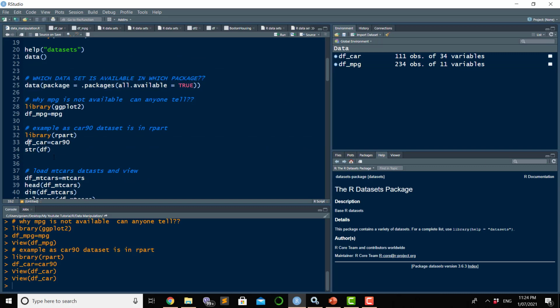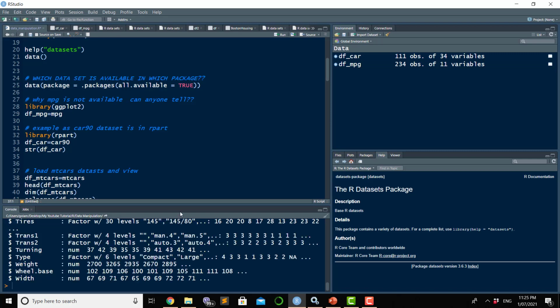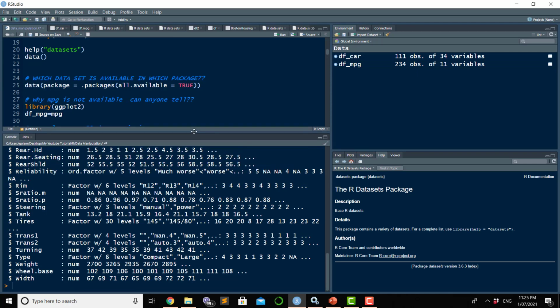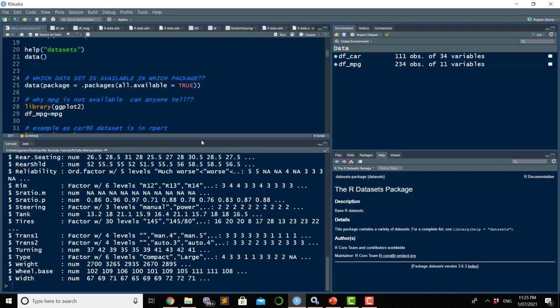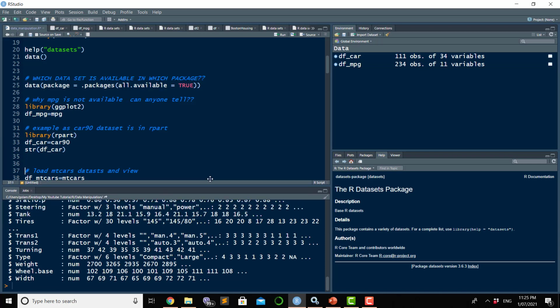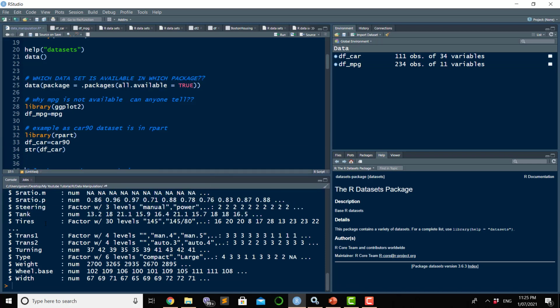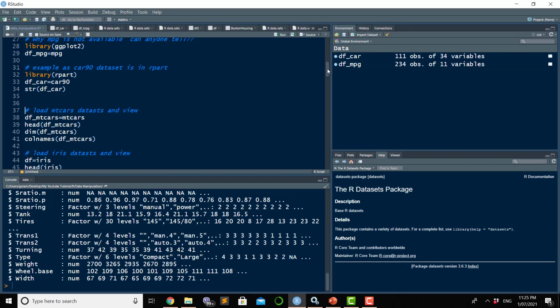Another example is to work with the structure. If you use str, and inside the str you write the name of that data variable, you will see the structure of the dataset in the console screen: how many variables are in the dataset, the name of each column, and their data types. This way you can get a feeling for the dataset, right?